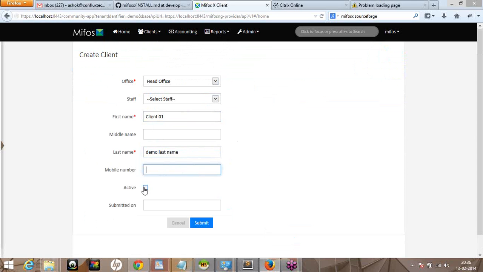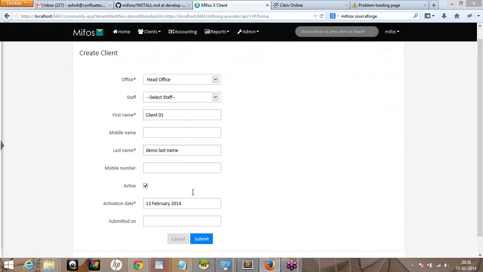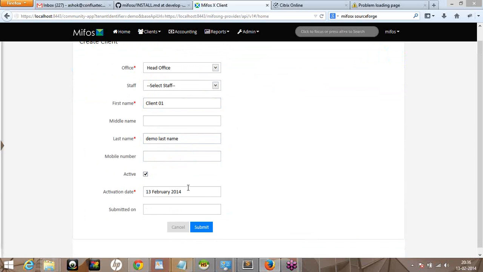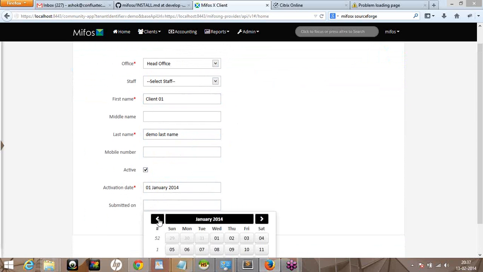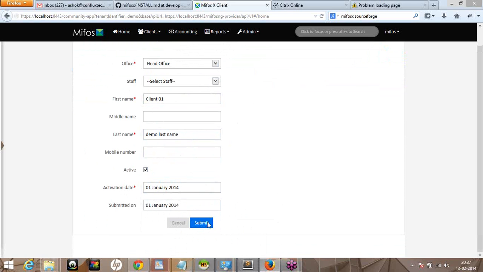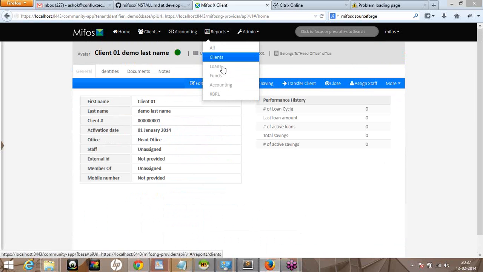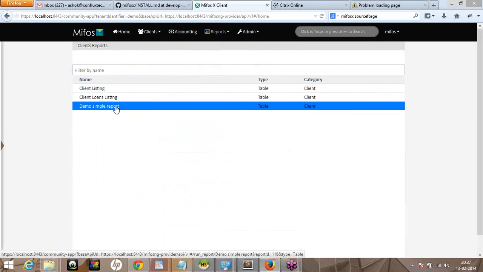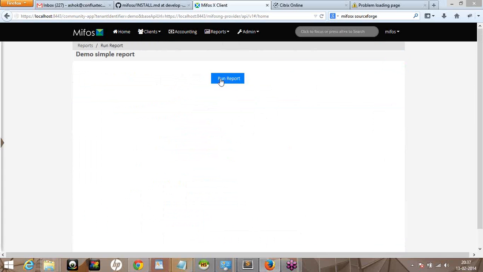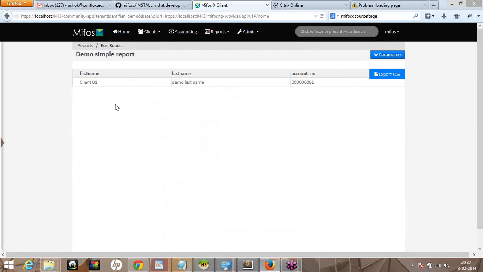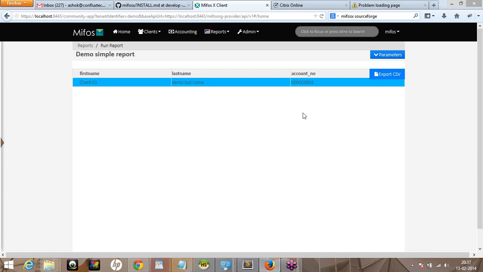Okay, let's activate this person. Let me activate him on 1st of January and submit it on 1st of January. Creating this user. Now I'll go back to reports, to clients, then run report. So it will display here the client name, first name, last name, and account number.